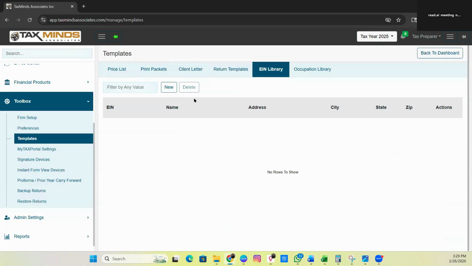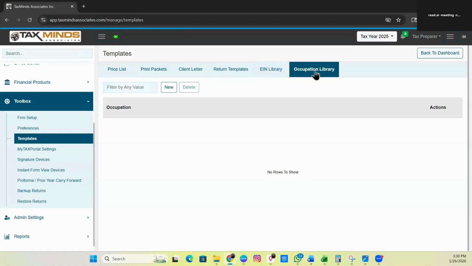The EIN library is basically when you put in any 1099s or W-2s, their EINs with the employer, you're going to see here the list of all the employers and EINs. So when you put in the EIN again for any other tax returns, all the employers' information will populate. And here, depending on the occupation you put for your tax clients, the system will automatically create a shortcut and list all the occupations that you're mostly working with, so it can foresee and input all the information for you.